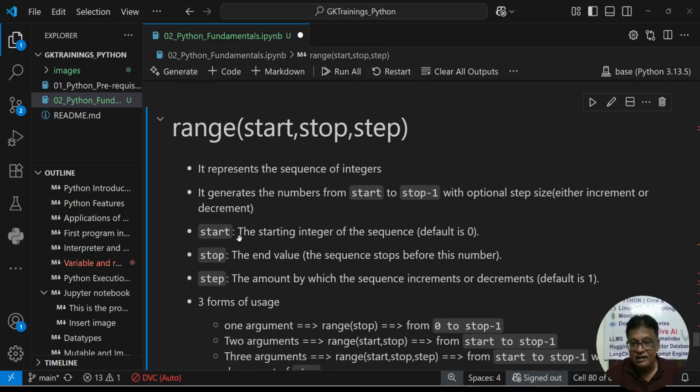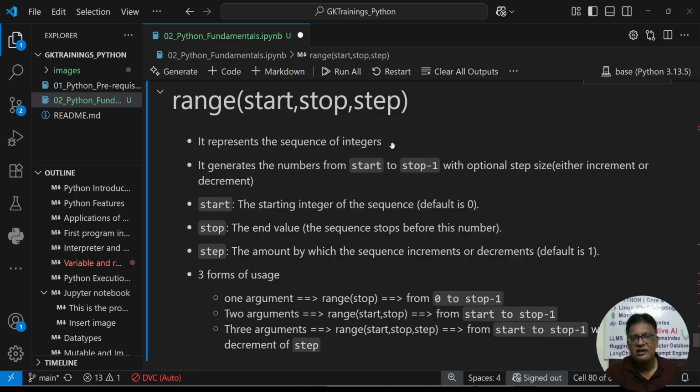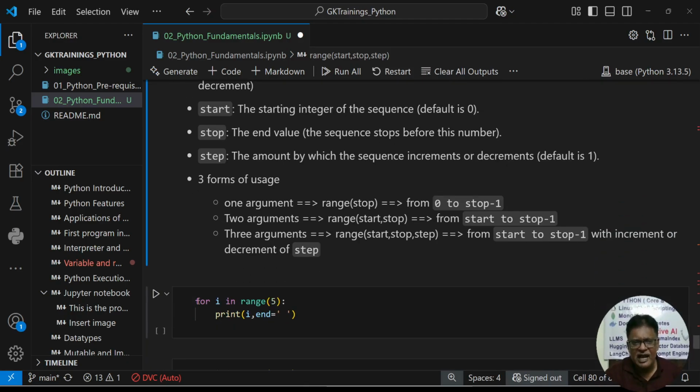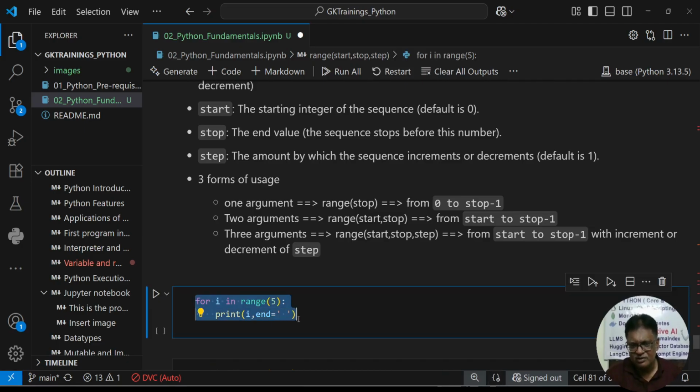Okay. Start is the starting integer of the sequence. If you have not mentioned start, by default it will consider from 0 itself. Stop means before the stop value it is considered. Step means the increment value, either increment or decrement. If you give a positive value it is increment, if it is a negative value it is decrement. So to represent this, I can make use of the for loop. We will discuss the for loop in detail.